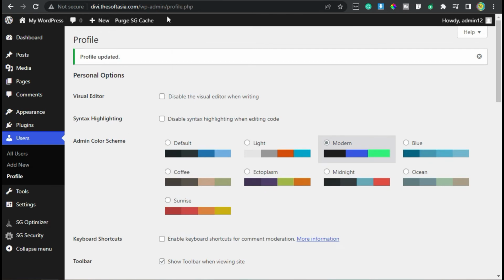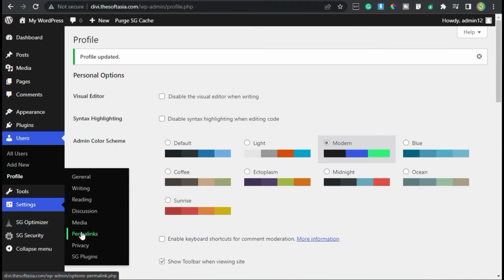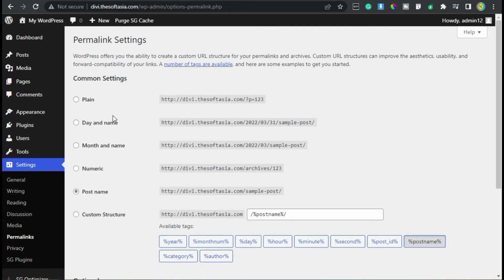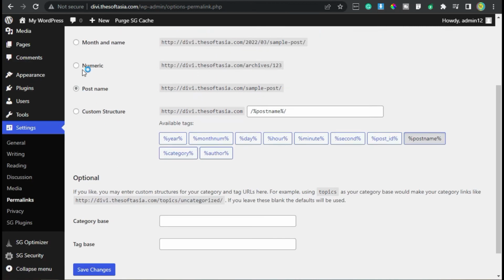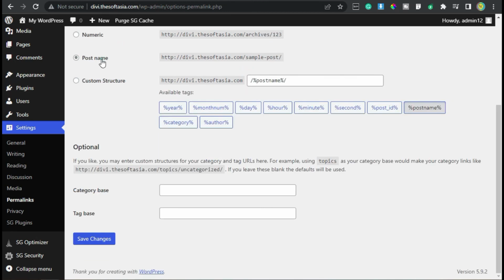Now next I will fix these links. For this, I will hover over settings and then go to permalinks. Now here you can see some permalink structures. Here is the plain structure, day and name, month and name, numeric, and post name. I suggest you use post name because it only shows your post name in front of your domain, which is SEO friendly. So after selecting the post name, just click on save changes.